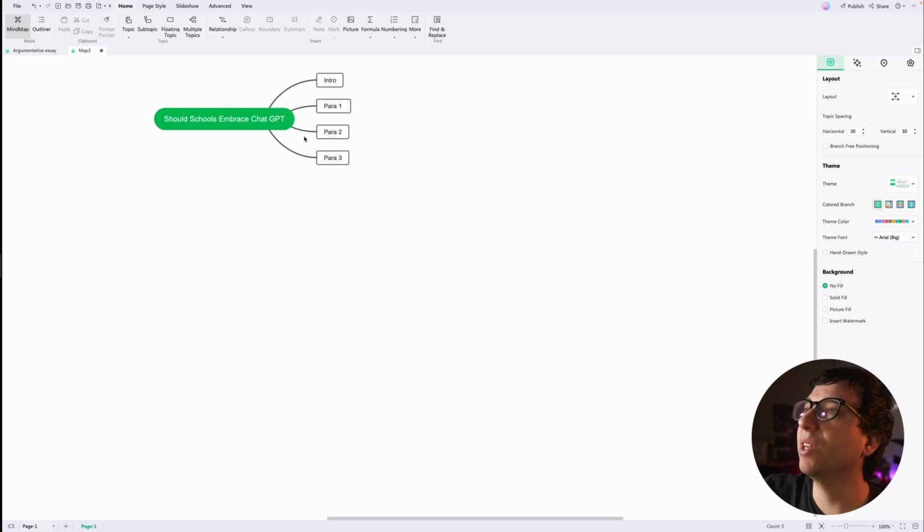We can use the mind mapping tool in a lot of ways. One, we can just start to brainstorm ideas for how we want to fill in these different categories. What do we want to say in our intro? What do we want to say in our paragraph one, two, and three? And you can rename these to argument one, or pro one, pro two, con one, con three.